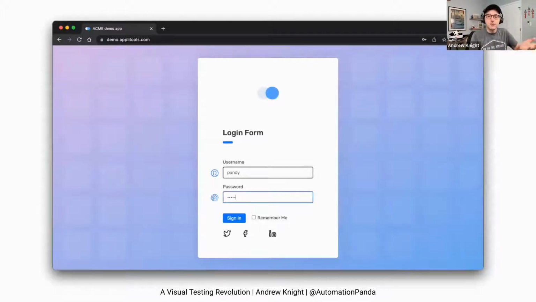So first, we need a web app to test. We could test an app of any size, but I'm going to choose a small one for the sake of our demo. This is Applitools' demo site. It mimics a banking application. You can try it yourself at demo.applitools.com.